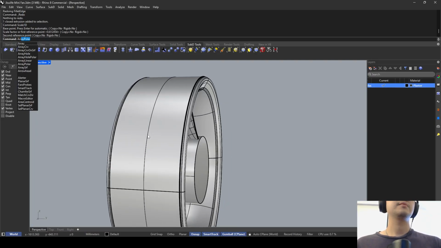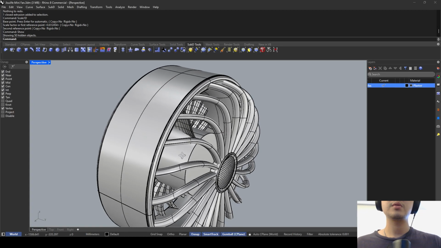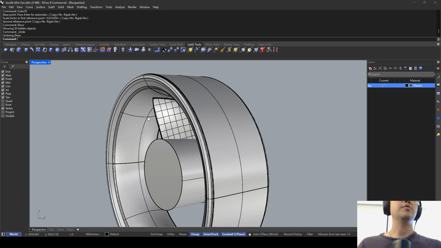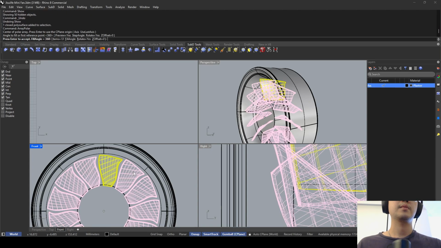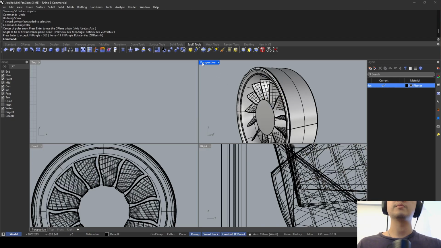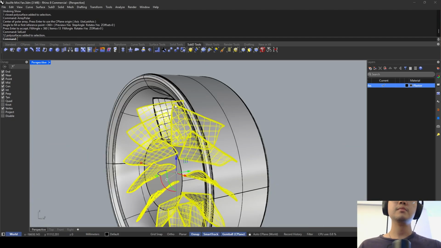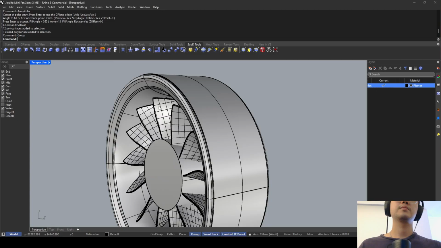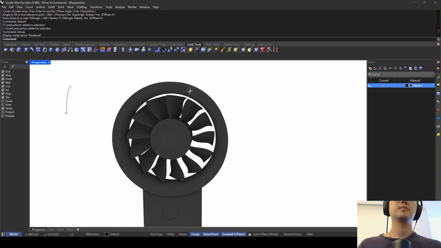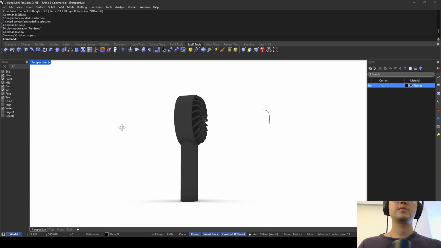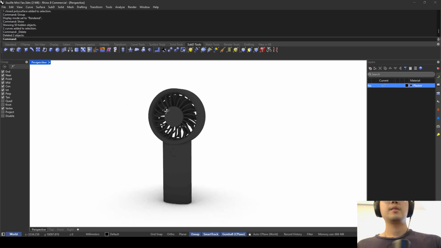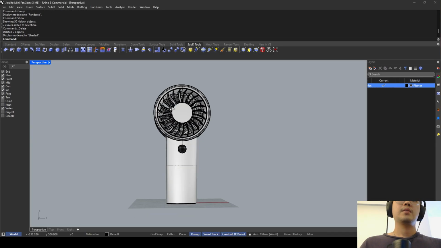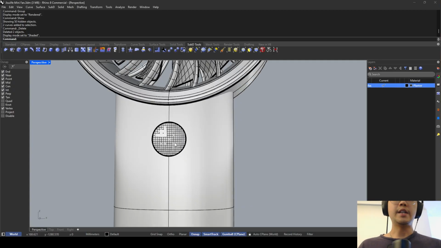Array polar, hang on, show. Yeah, that's fine. Array polar. Array polar, center, 13. Awesome. Select last. View. Show. Nice. Almost there now.